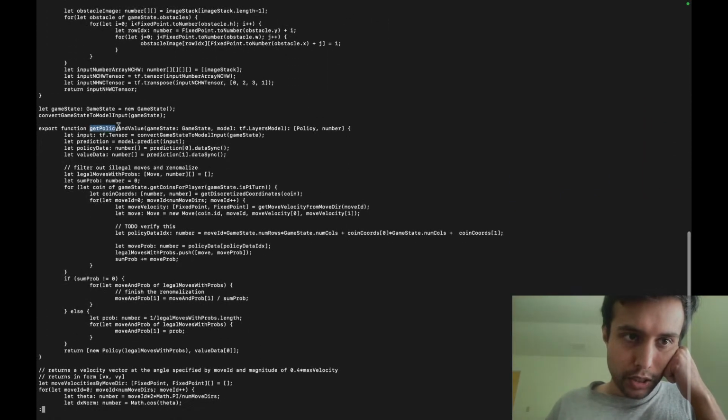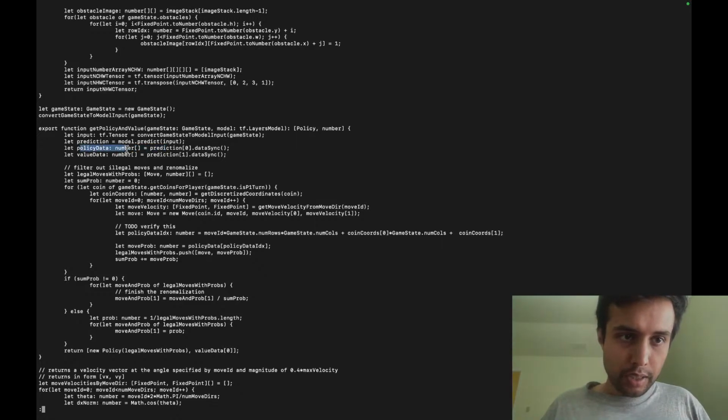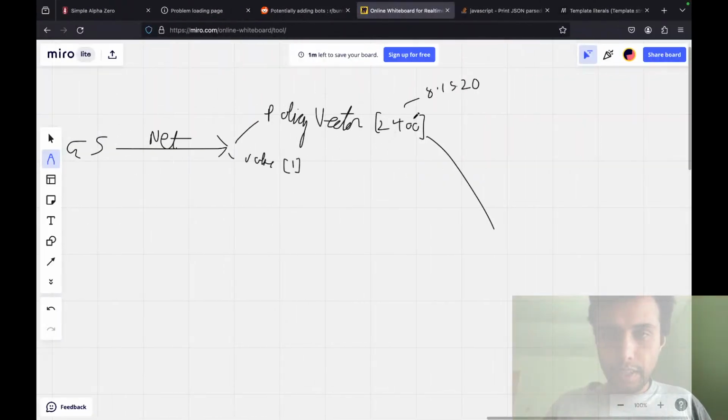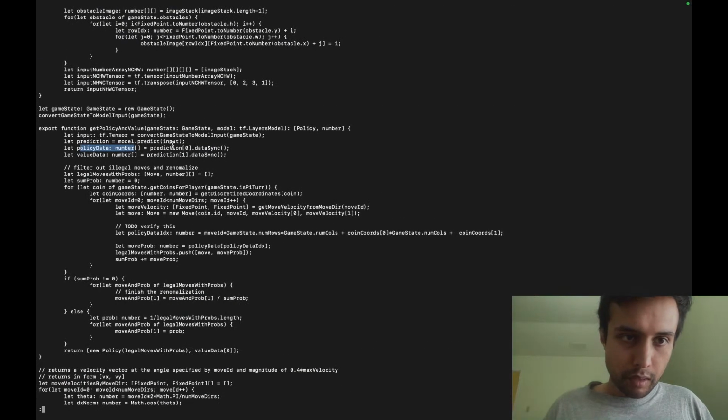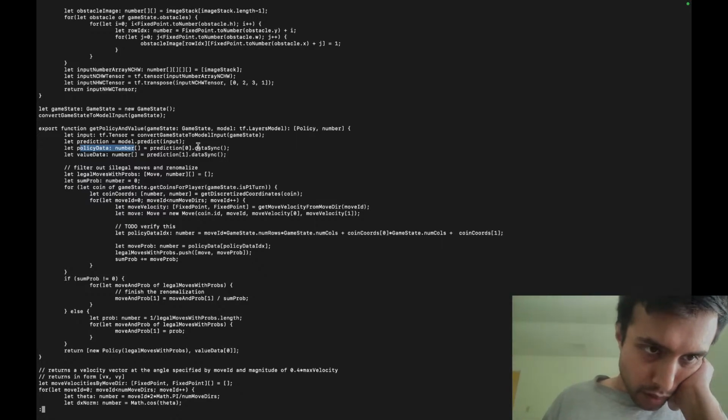So we have get policy and value, right? It takes in the game state and the neural network, and then does the prediction on it. It takes the representation, calls predict, and we're given the policy data and the value data, right? This policy data, this number right here, is exactly like this policy vector right here. It's a size 2400.